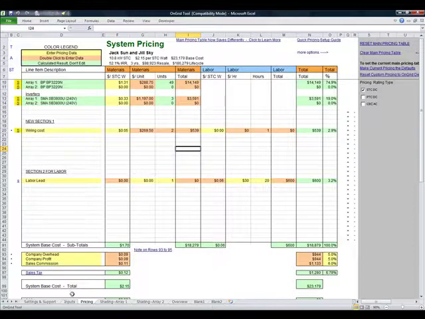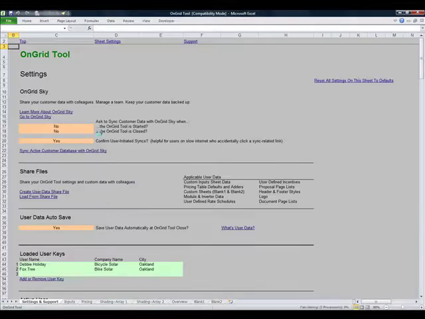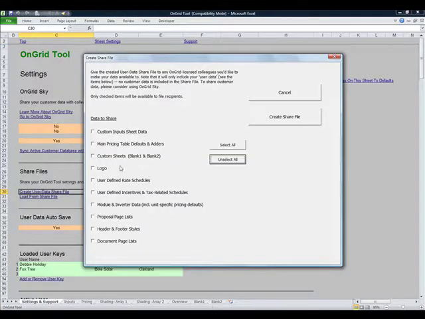And one more thing I should mention is that another fairly new feature we have is a share file. And with a share file, once you've built in your pricing system, you can easily get this over to colleagues. If I go to the settings and support sheet, and up at the top of the settings and support sheet, I click create user data share file in row 30, I'm going to have all the things that I can transfer over, including, in the case of pricing, I would want to do my main pricing table defaults and adders, and probably want to get my modules and inverters over as well that include the unit-specific pricing defaults that are entered in through that form at the top of the pricing sheet.